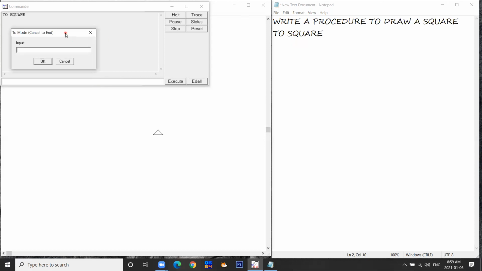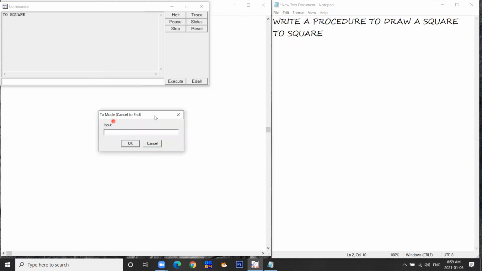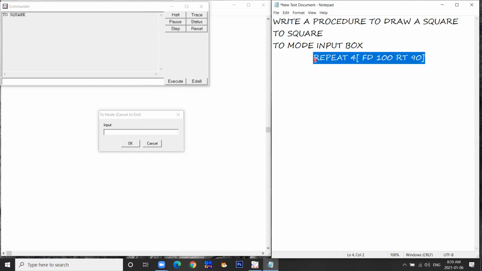When I press enter, you can see a small box that comes up, isn't it? That is called the TO mode input box. So what am I going to type in this? In this input box only, I'm going to give the command which is used to draw a square. So I give repeat 4 [FD 100 RT 90]. The same command I'm going to give here in this input box.